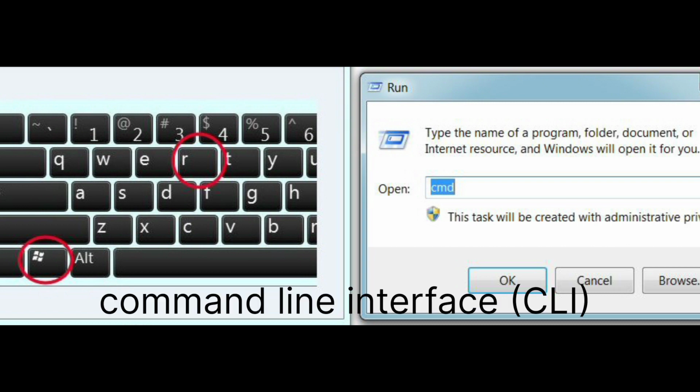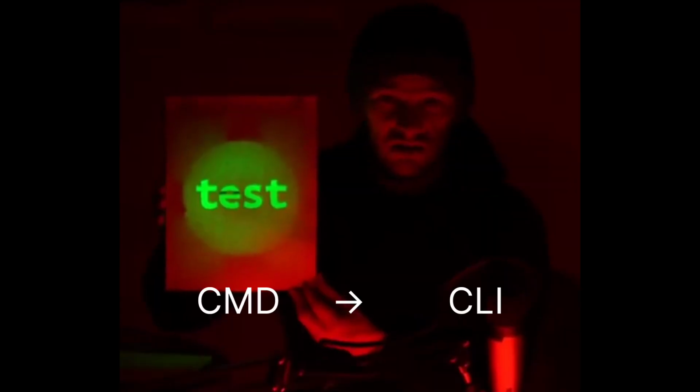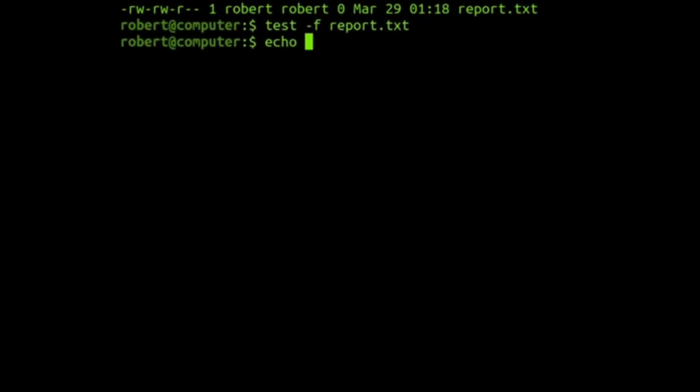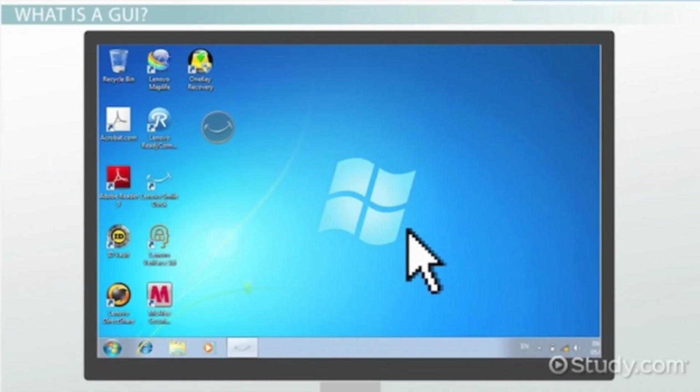Command Line Interface, CLI. CMD operates as a CLI, allowing users to input text commands to perform various tasks. It's an alternative to graphical user interfaces, GUIs.